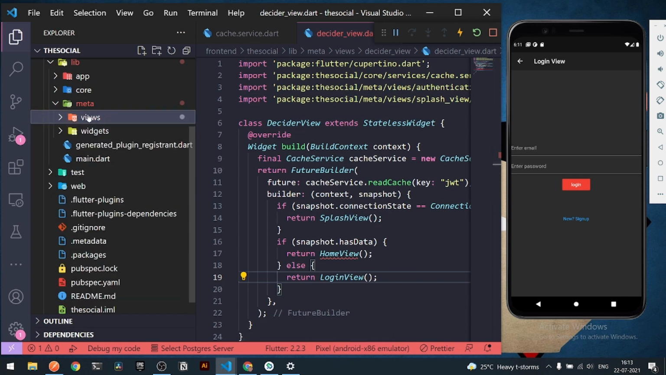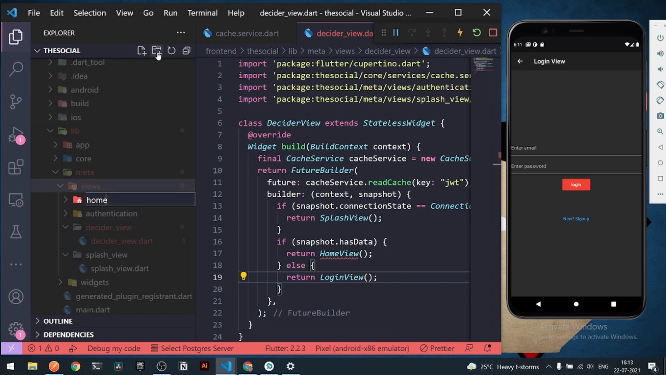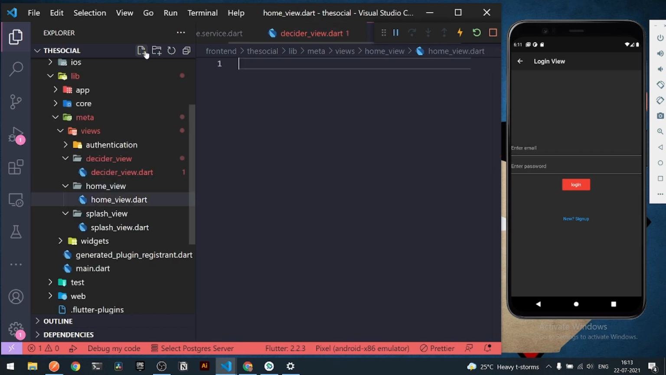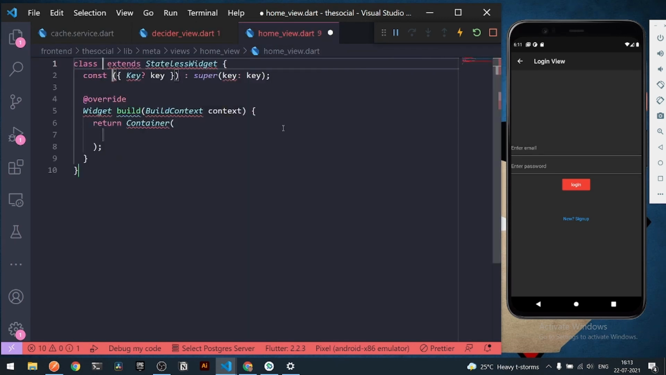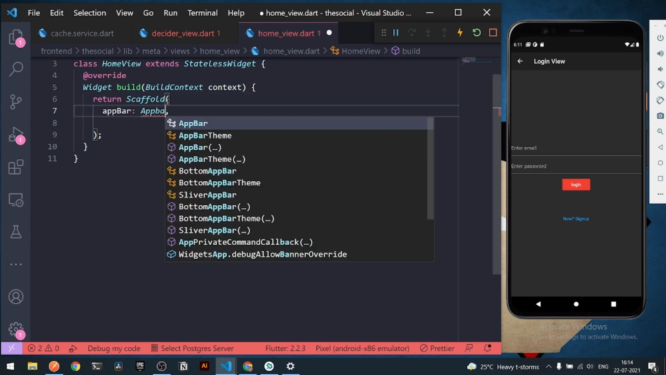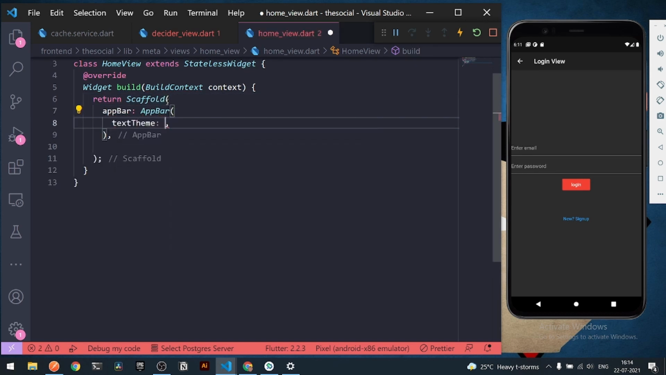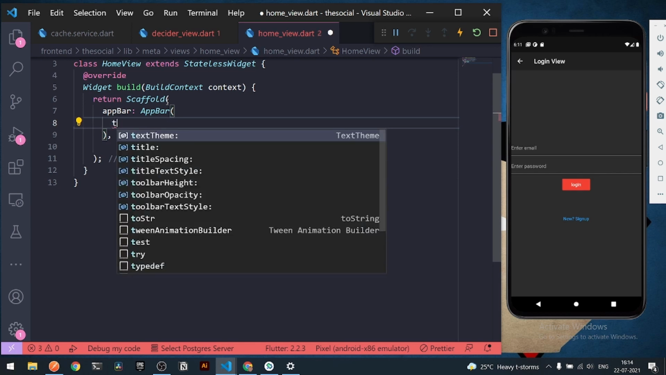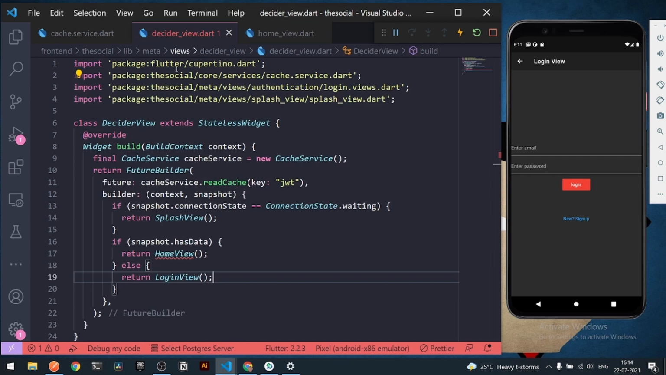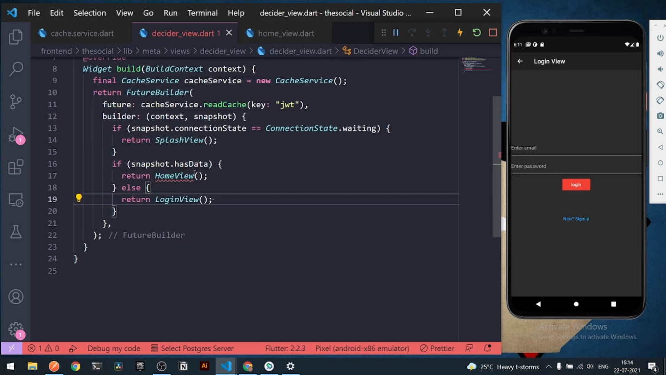So we need to create a home view. To do that, let's go under views and create a new folder known as home view. Here let's have a new file known as home_view.dart. Here I have a new stateless widget known as HomeView. I can say a new scaffold, the boilerplate scaffold having an app bar. For now, under my app bar, let's have a title, not a text theme, but a title having a text for a home view. Then I can go back under my decider view and import my home view.